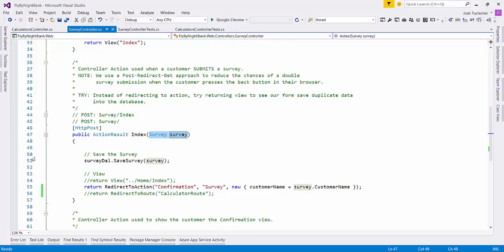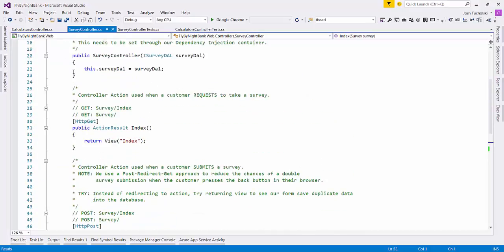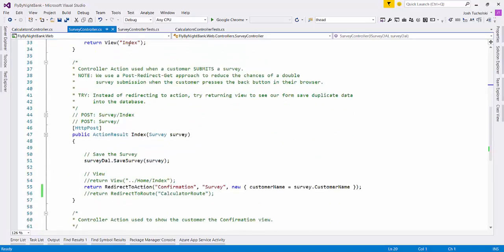Also, we do have to save our survey to the database. Now, because this is a unit test, we want to make sure that we have a loosely coupled design so that we can actually not have to physically save it to a database, but more or less simulate the saving to a database. So our survey controller uses dependency injection through the constructor. And so when we create the survey controller, we have to pass in something that implements the ISurveyDAL. So let's go look at that unit test.